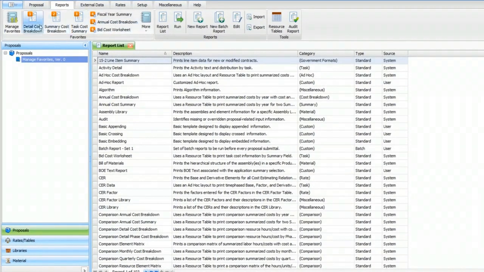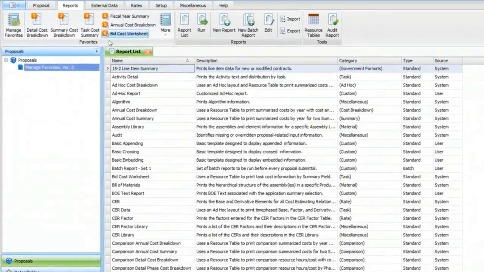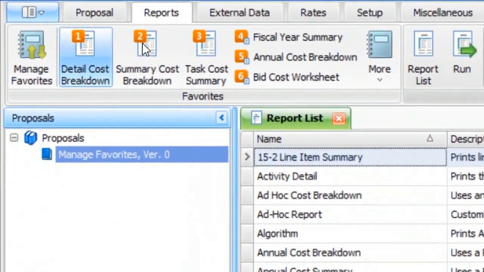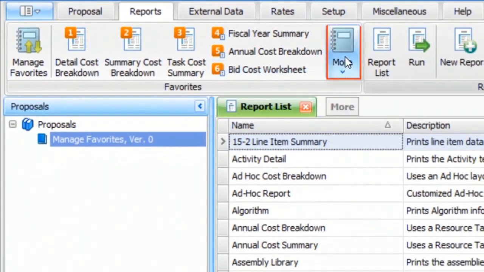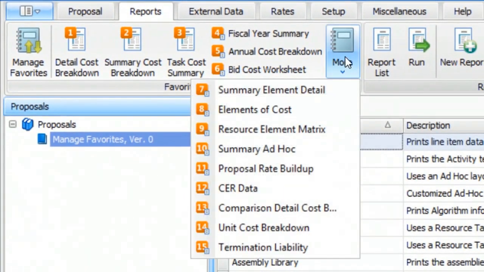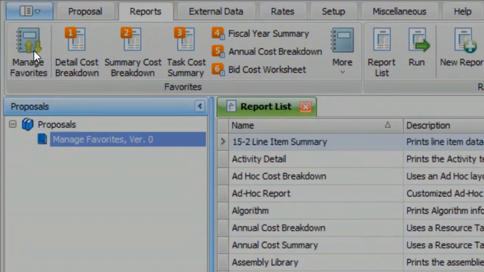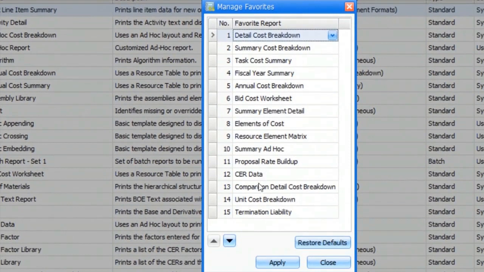The most popular reports are displayed in the Favorites section of the ribbon and include the top 6 reports. Then, if you click the More button, located here, the next 9 favorite reports will be displayed. So this Favorites feature provides you with quick access to your top 15 reports. These top 15 reports can be customized to include the reports that you use most by clicking the Manage Favorites button. This brings up the Manage Favorites dialog box, which allows you to add, delete, or reorganize the top reports.